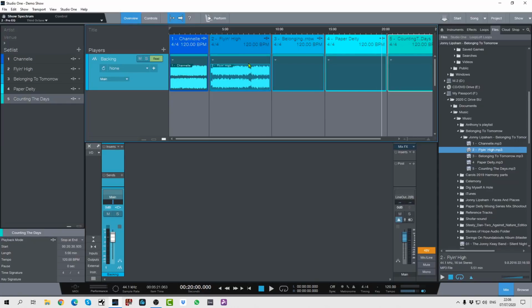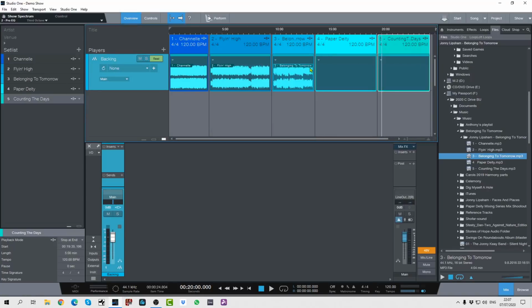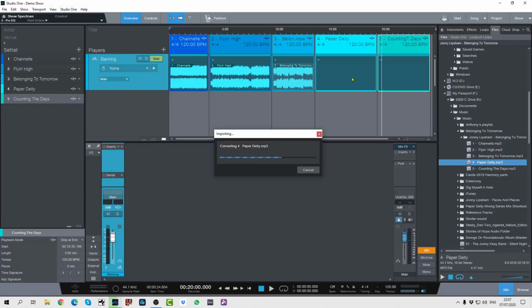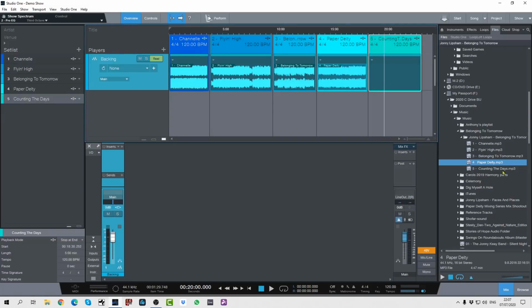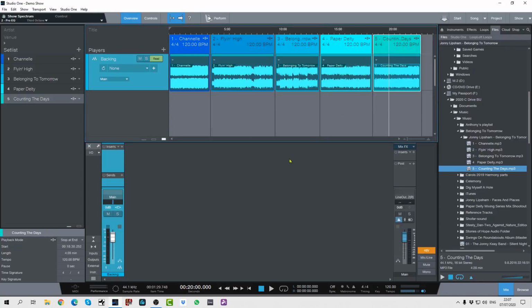There you go. Now you've actually seen, did you notice how this little song here actually expanded to fit the length of this song, which is perfect, which is what we want. And then we'll bring in Belonging to Tomorrow, the title track. And then we'll bring in Paper Deity. And then the last one we will do will be Counting the Days. So there's our show, and all of the backing tracks are in.